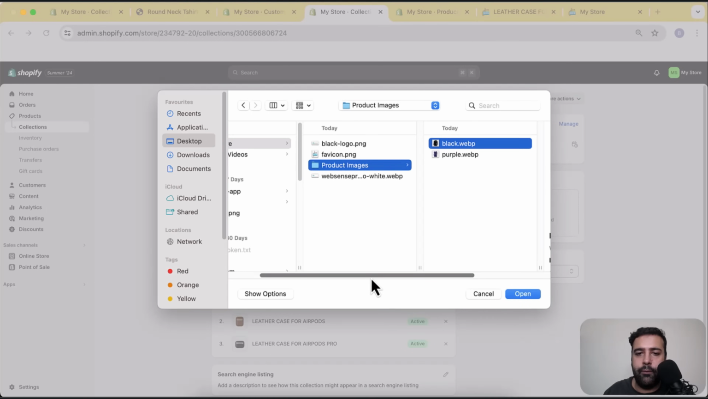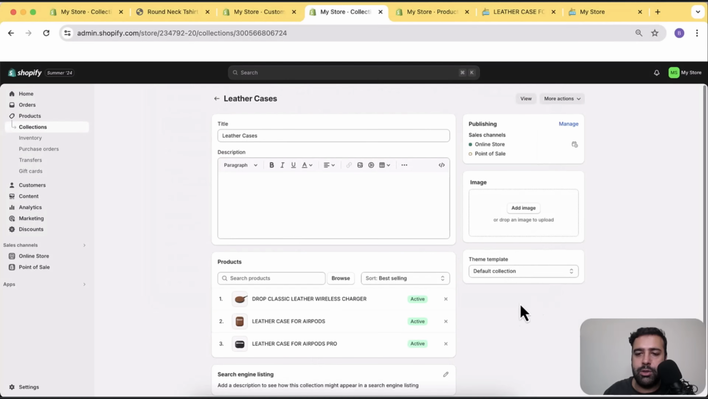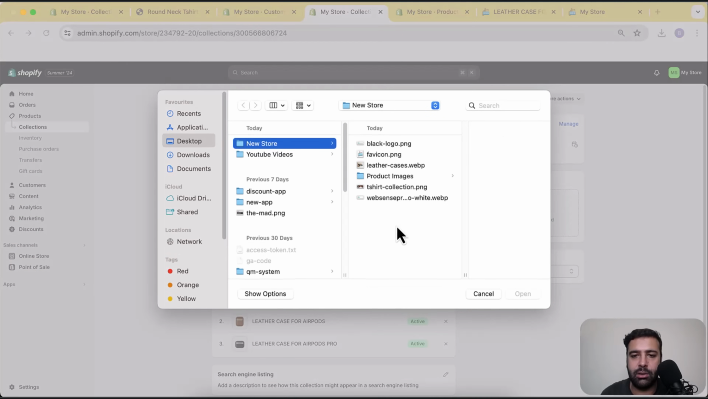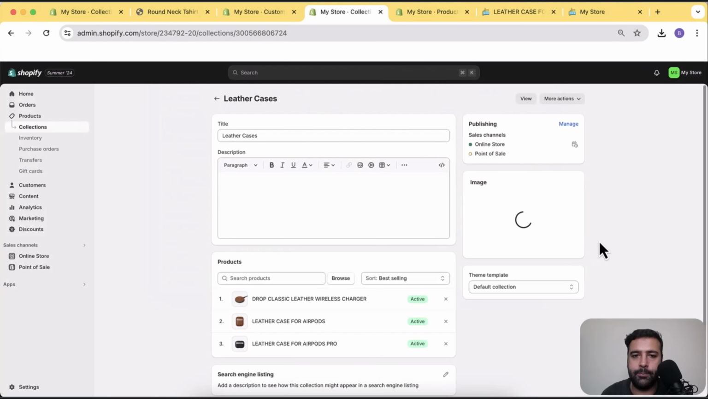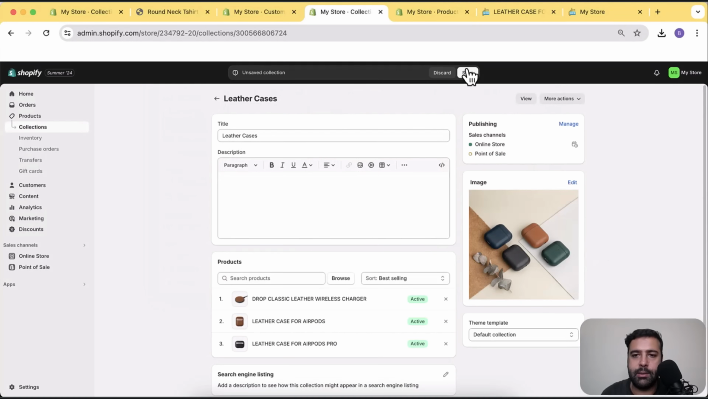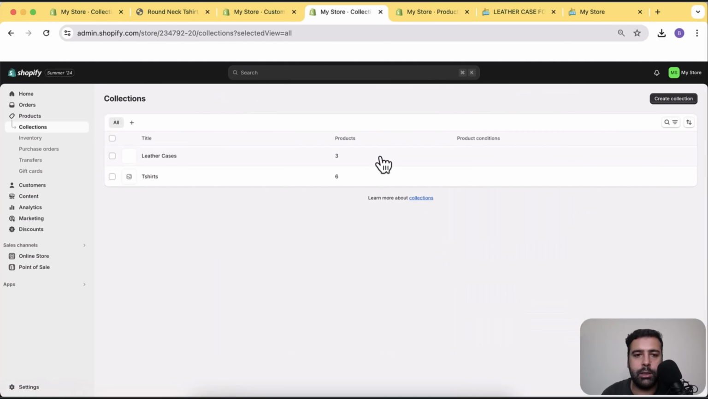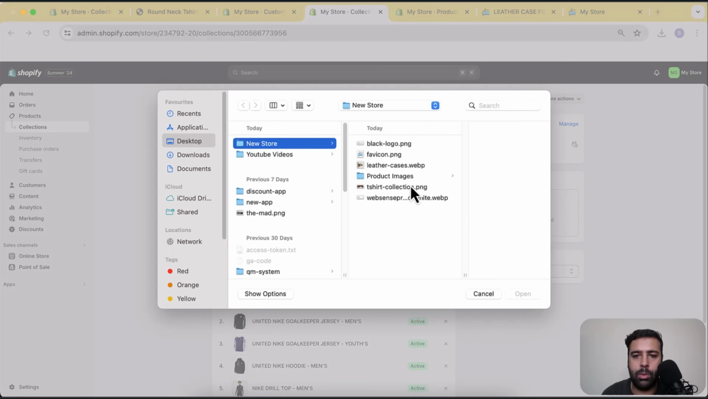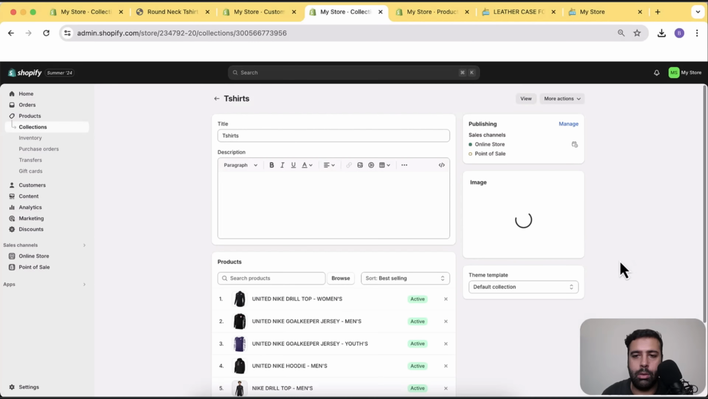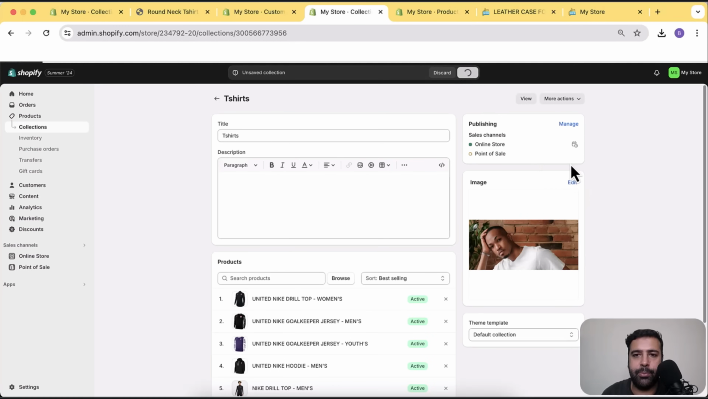Actually, we have these images which we want to show up. Okay, let's click on add image and add the image for this collection. So here we have this leather cases image which I'm going to add, and click on save after adding the image. And now let's do the same for the other collection which we have. Perfect. After adding the image, click on save.